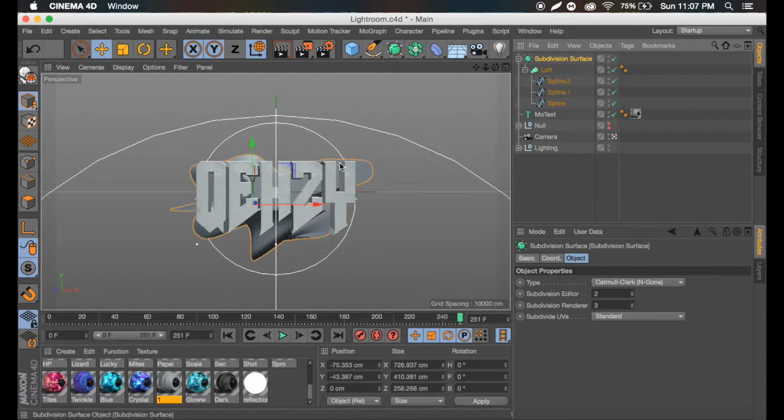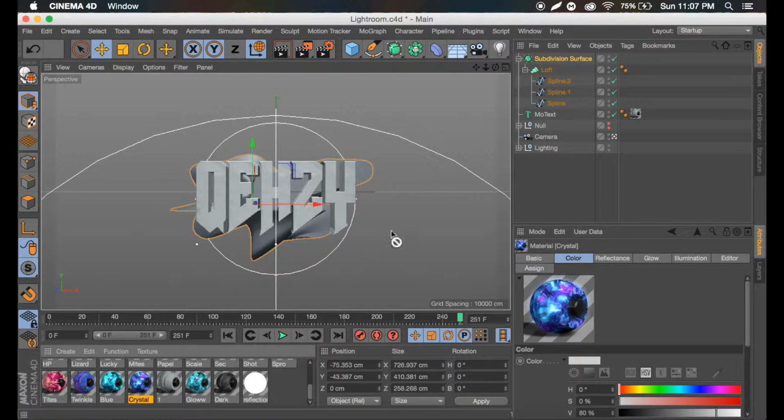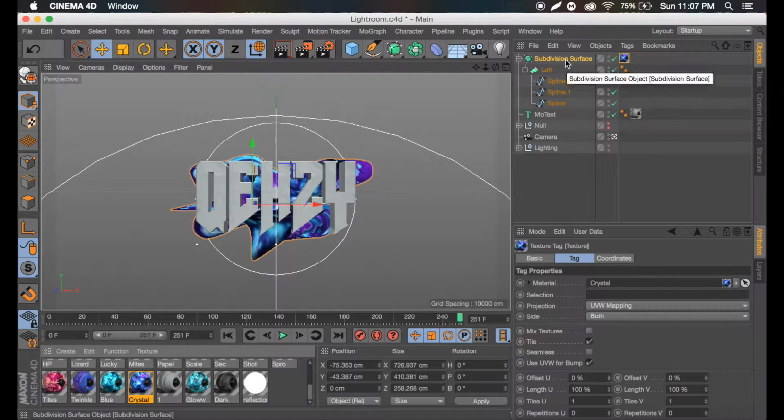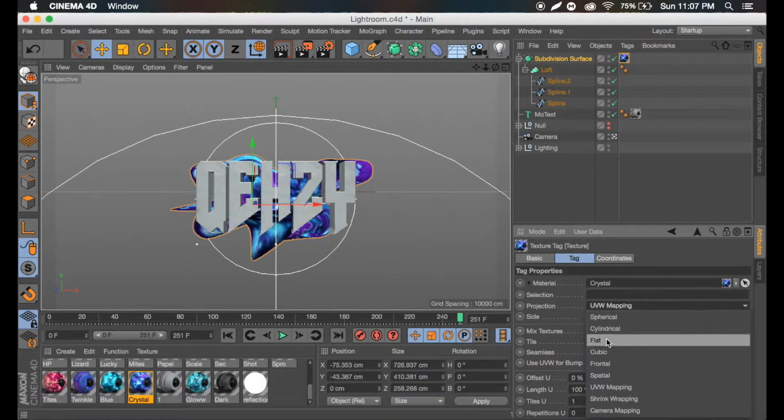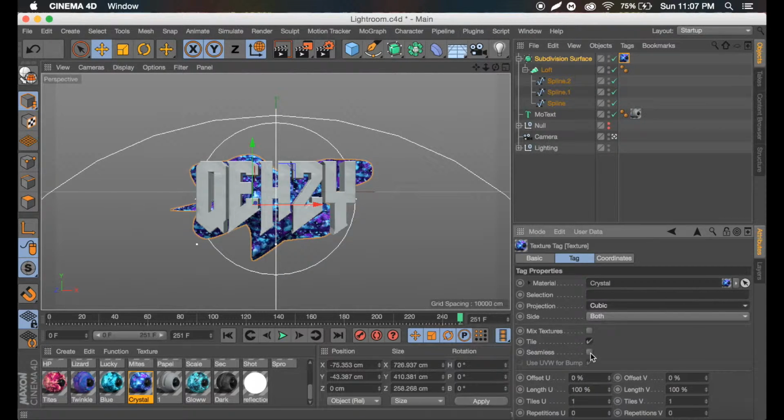So I'm going to say that's good, and I'm going to add this crystal material I have, which is in the glowing section of my materials. I'm going to click on the material, go down to projection, go to cubic, and check seamless. So that is the first step in this tutorial.